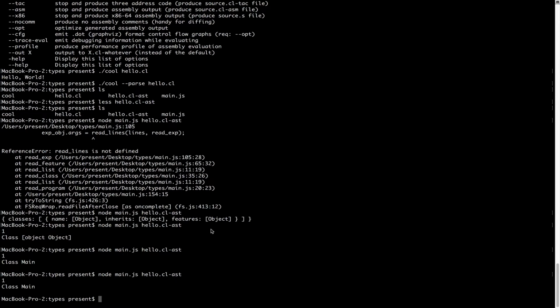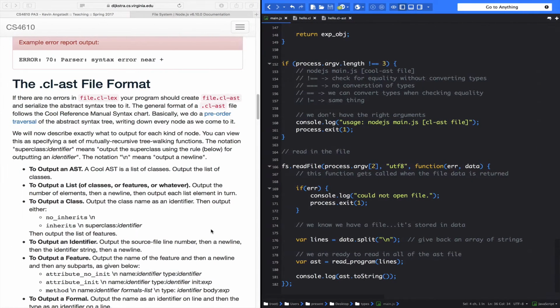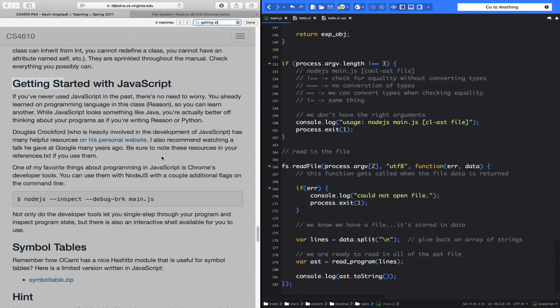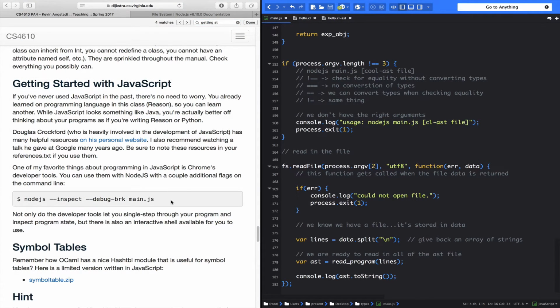Now, Node has one nice feature that I haven't pointed out yet, and this is its ability to interface with Chrome's debugger. Getting started with JavaScript, we have these two flags that we can pass into Node.